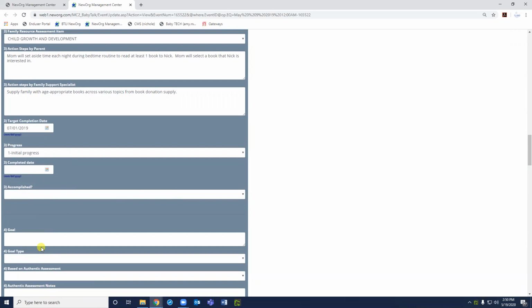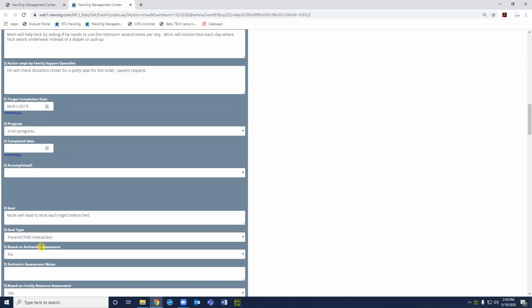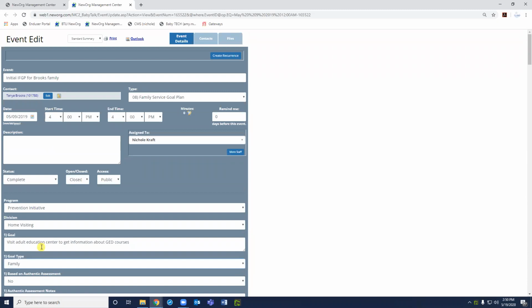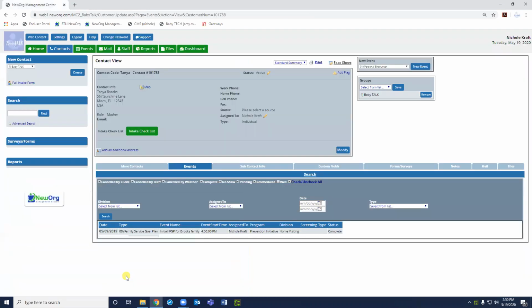Once you're finished entering the goals, Control End will take you to the end of the event, and Control Home would take you back up. Those are just some shortcuts that you might use or find helpful throughout the system. Once you've entered the first goal setting, you hit Save and Close, and then that goal is entered.